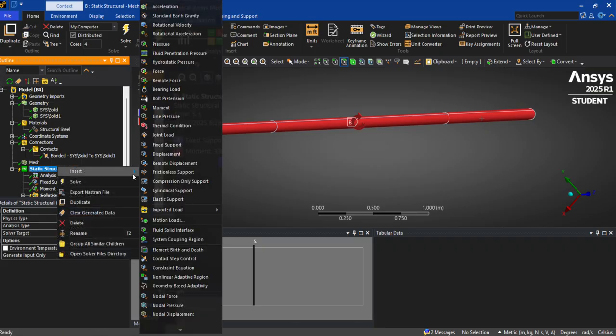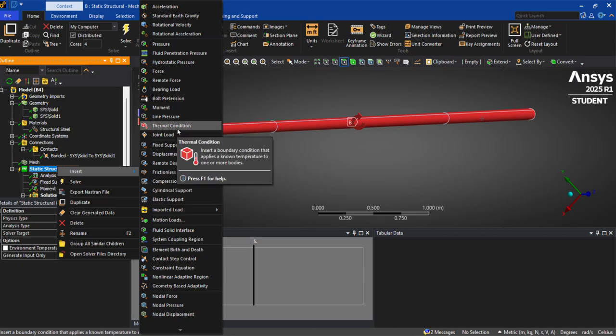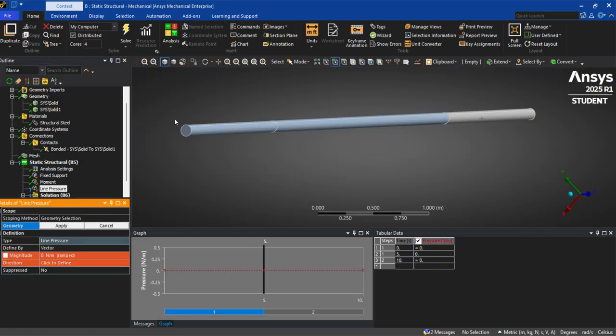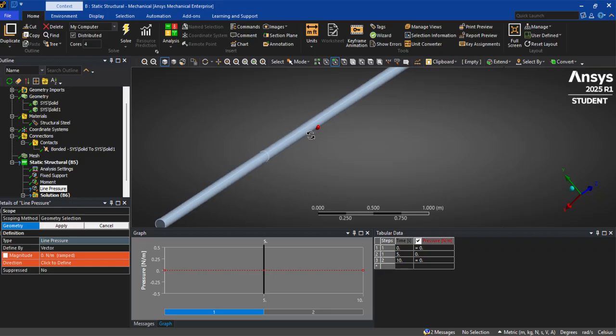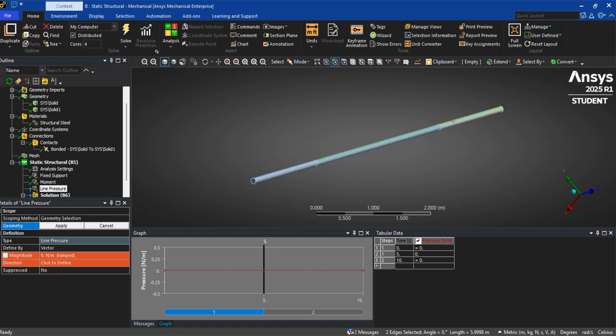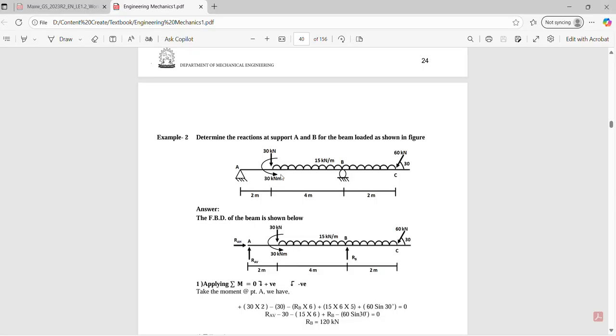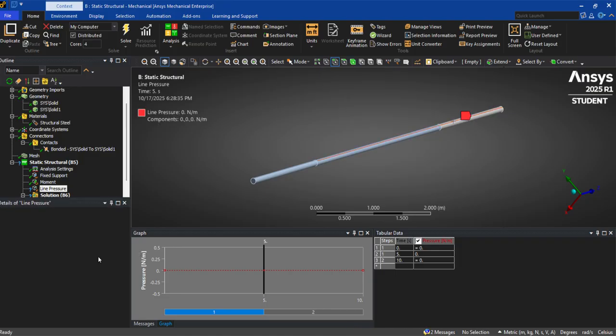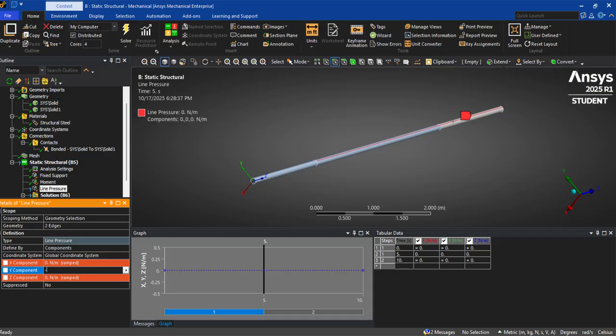Then we insert a line pressure, like a distributed force. There is an option in Mechanical where I should insert a line pressure. I'll select this with respect to this end, as you can specify from here to here. Then apply, and you can take the components in the negative y direction.